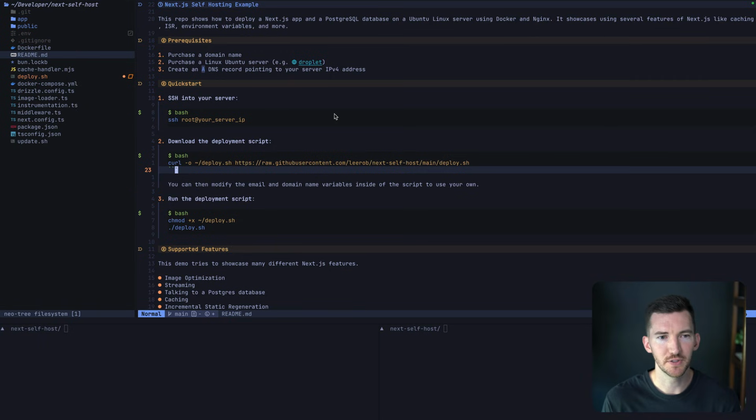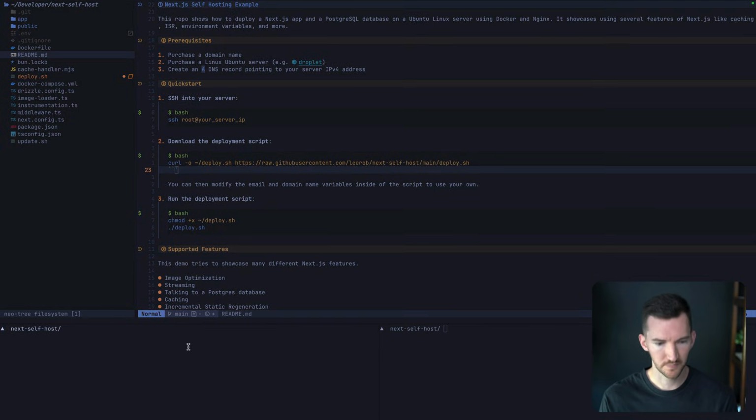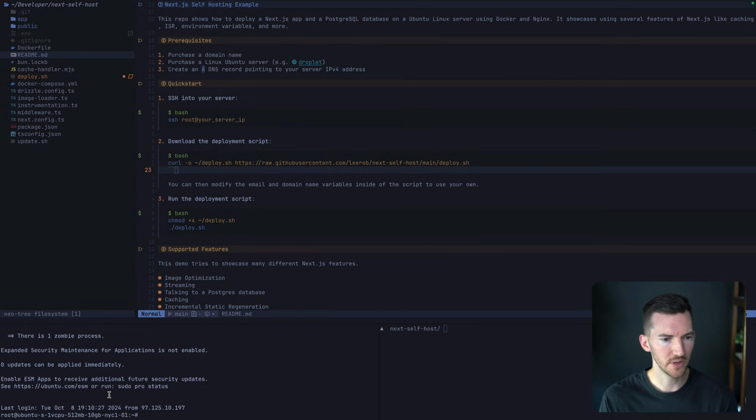For this tutorial, I'm using NeoVim. You don't have to use NeoVim. You can use whatever editor you want, but I've got my demo application on the top, and I've got two terminals on the bottom that I'm going to use for some other things. So first, let's actually connect to our server. I'm going to do SSH root at, and then paste in our server IP. This is going to ask me for a password, so I'm going to paste that in. So I'll hit enter, and we are in.